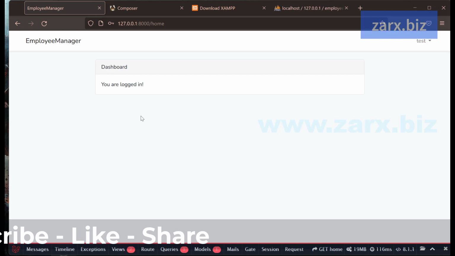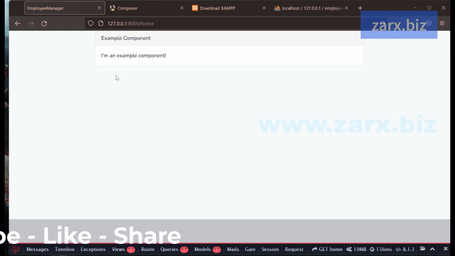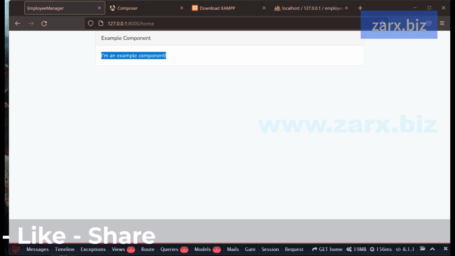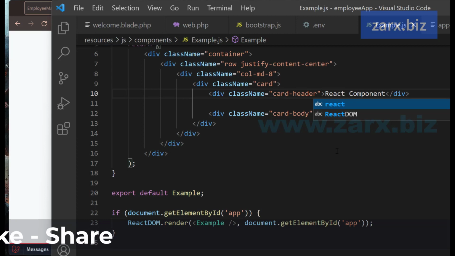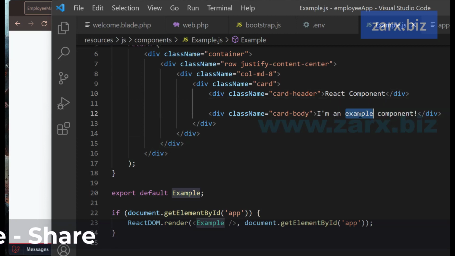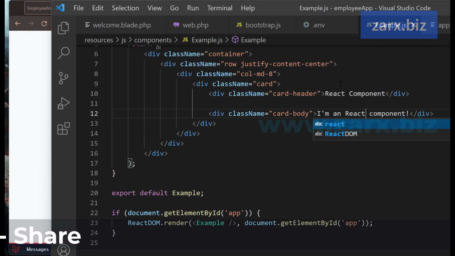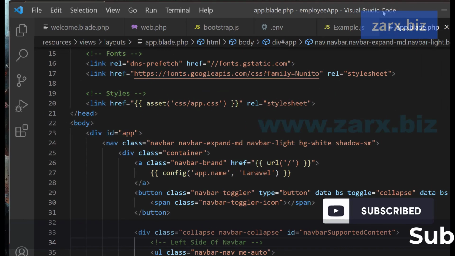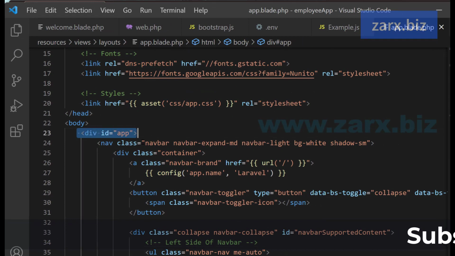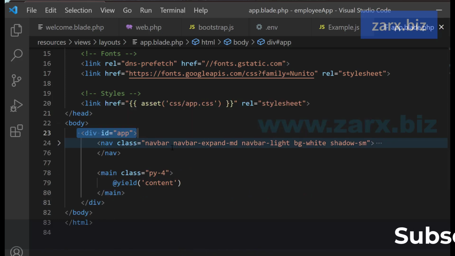So what we do here, now refresh the page. Now you'll notice we have example component, I'm example component. So if I go back here in example, and here I say React, and here I'm a React component, and then I refresh here, you can see it changes there. Now the navigation from the top is completely gone. The reason is because in the app.blade, it is the main ID that we bound our component to. So navigation is inside it, you can see here. So we need to correct this.